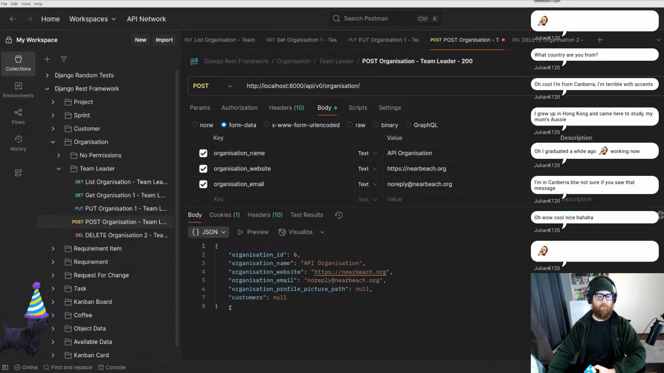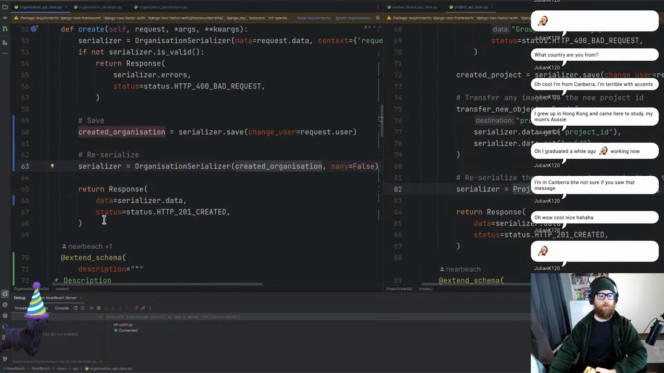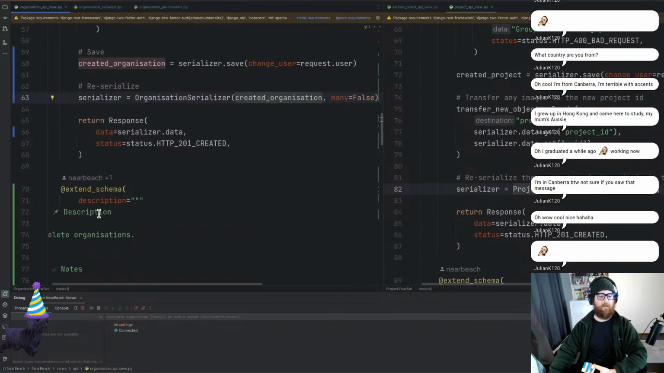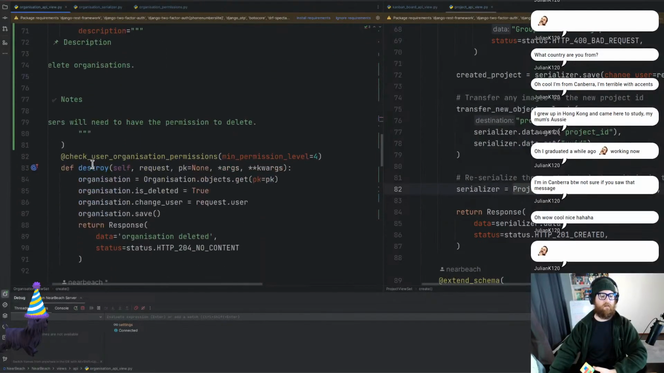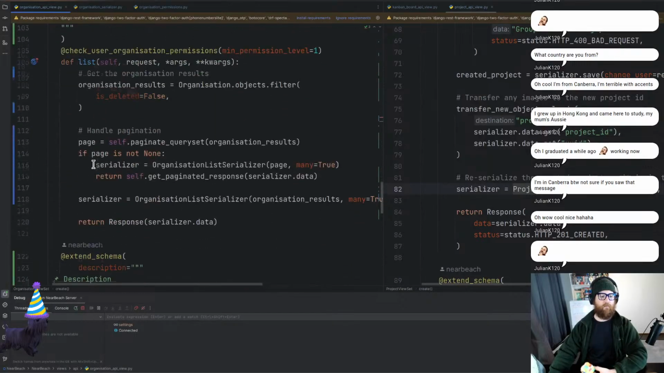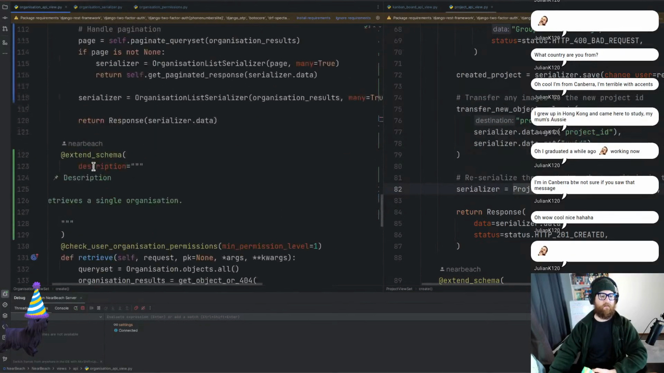Anyway, all right, so we've got data now. Now we don't have any customers. That will be null because the user's just created. We don't need to actually search for any customers and stuff like that because the user's just created this. So that's done. Okay, I'm happy with that. That's done. We've got the destroyed. We've got the list. We've got the retrieve.